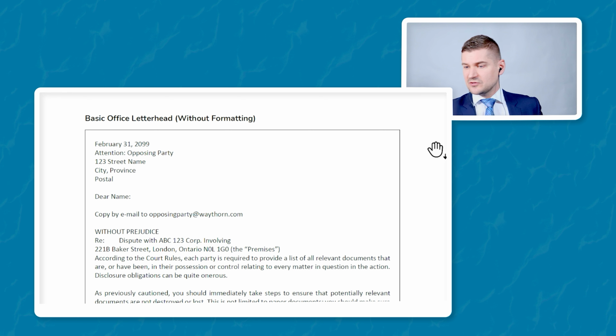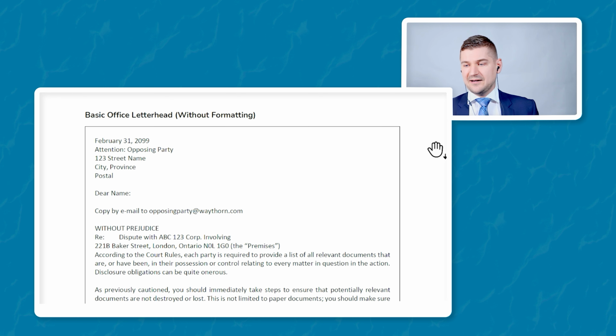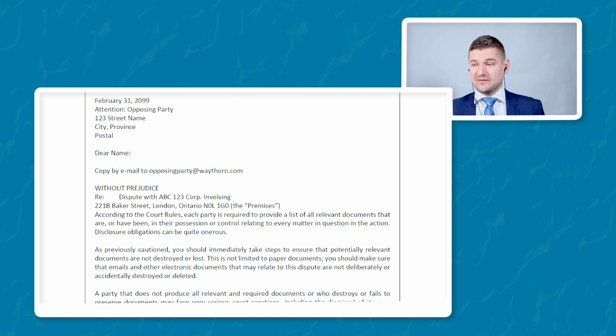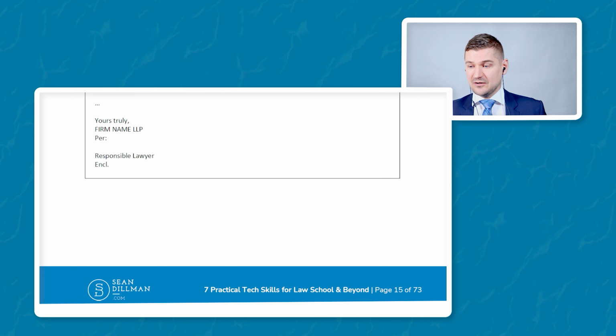Coming down here, this is what it looks like without any formatting. It's just a without prejudice letter to opposing counsel on a file with respect to a dispute with ABC 123 Corporation involving 221B Baker Street. As you can tell, this does not look like a letter that you could reasonably send to opposing counsel or to anybody else. It's not formatted. It's really not fit to be sent out as a letter. I suppose you could, but it's really not very nice looking.